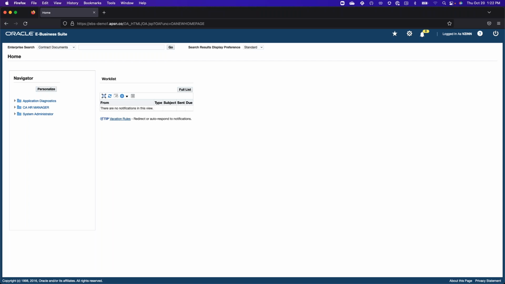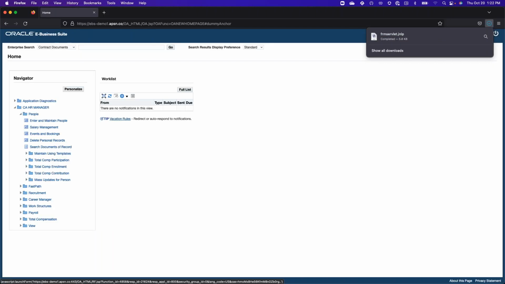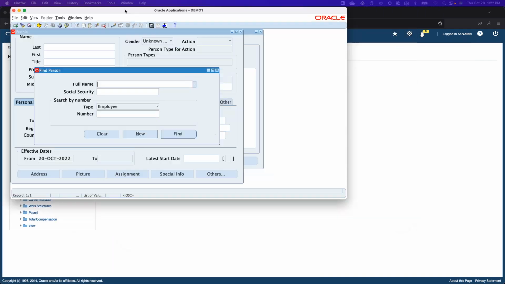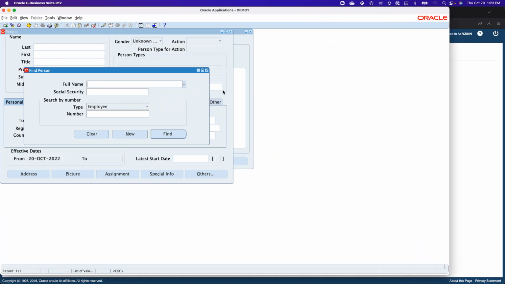As I access this page, one of the things we can do is jump into a transaction, for example. I'm going to open up People, and go into Enter and Maintain People. Let me launch that form real quick. Hold on just a second while that spins up. Yes, I want to run that. Remind me later. And let me pull that over to this window. So now I've got the ability to access information about the employee.